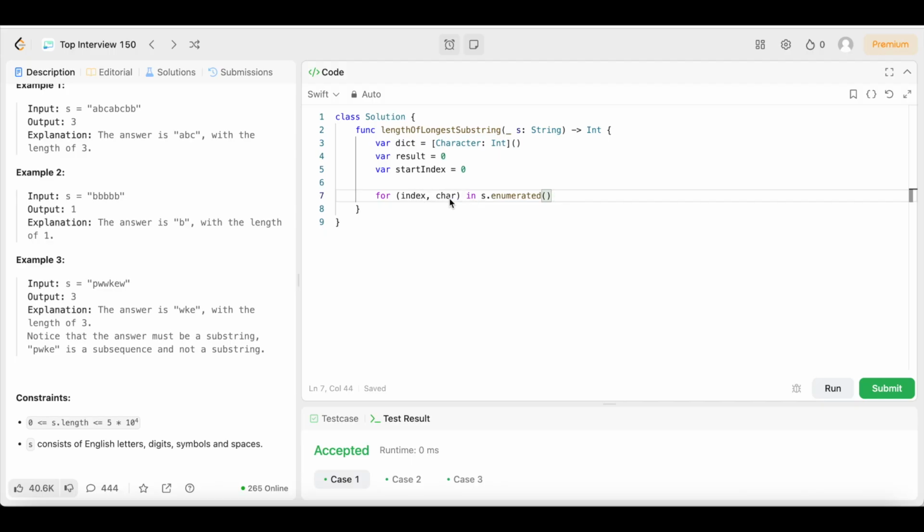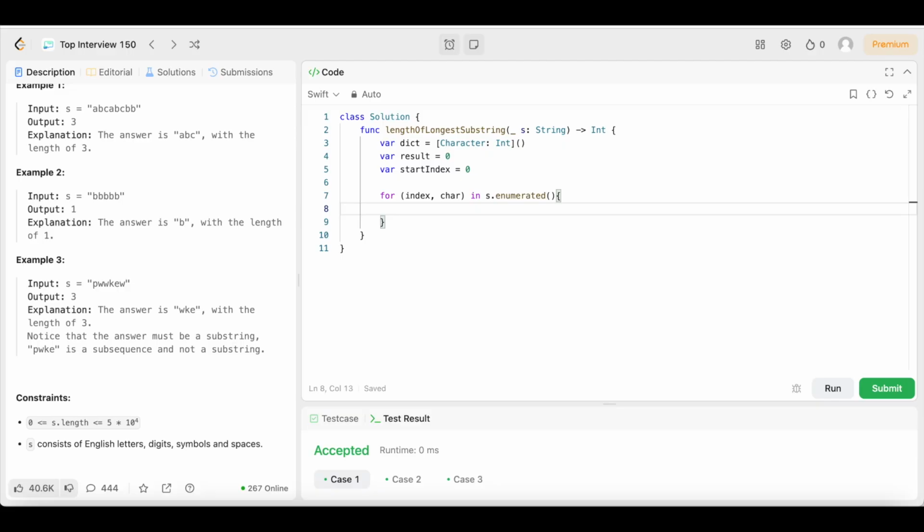We want the index and the value so we can keep track of what index we see which character on, right? So then we're going to come down here, we're going to say if let last index equals dict, open up the square brackets, char, comma, last index is greater than or equal to start index. That means we have seen a repeating character, and that means we need to set the start index. So we'll say start index equals last index plus 1.